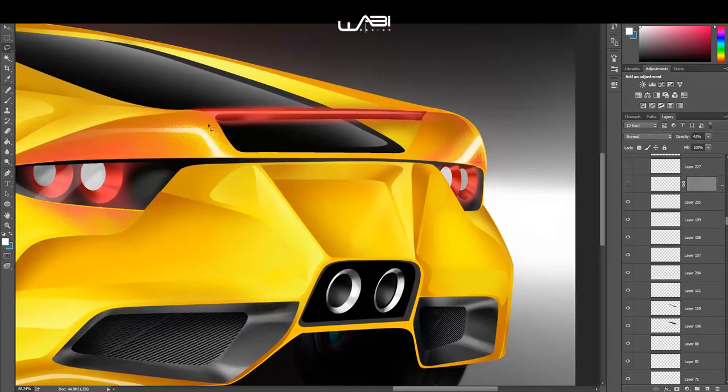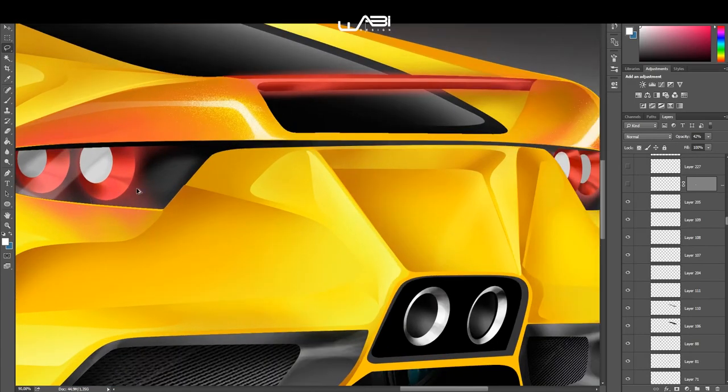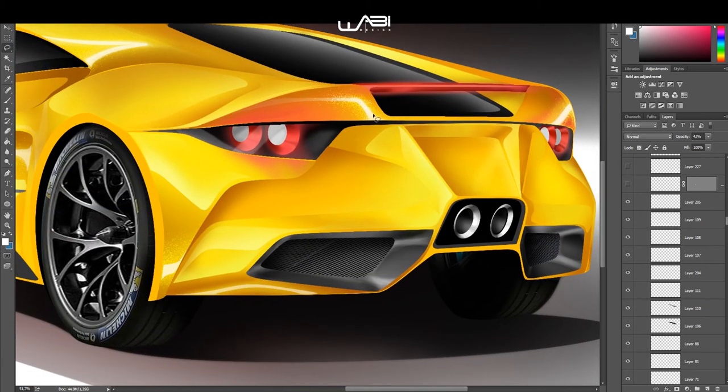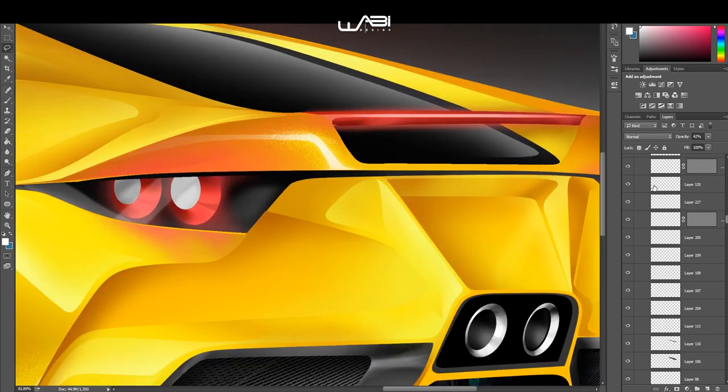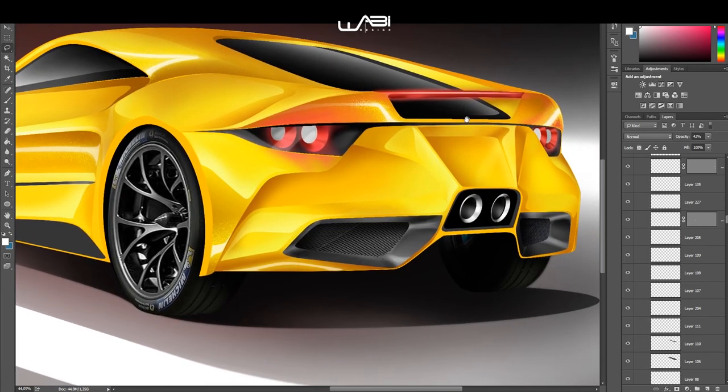And around the brake light as well, like what I did with the tail lights, I added just a bit of a soft glow, just using a soft brush and a lighter red shade, and then just added a little highlight there just to finish off this little brake light area. Also through pen tool and vector mask.